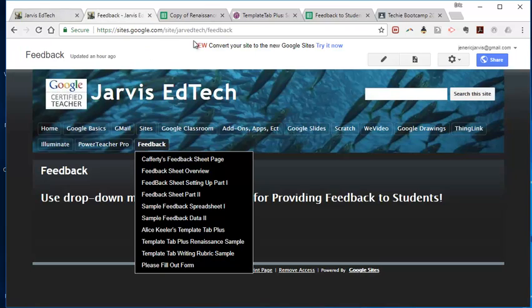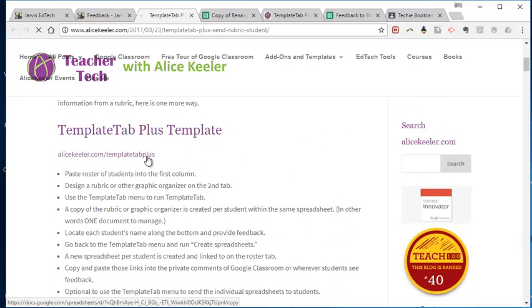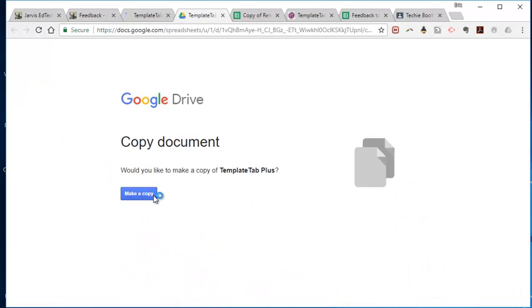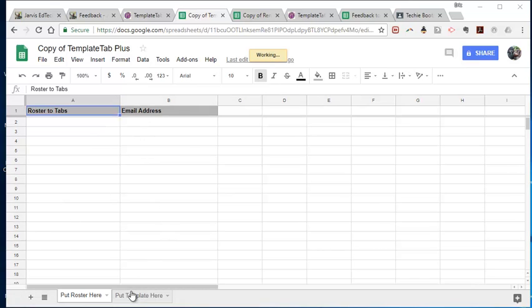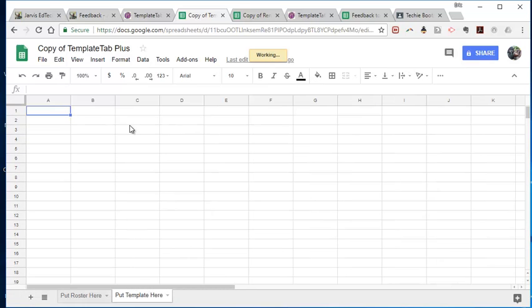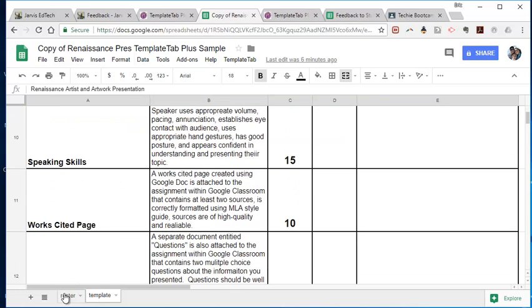First of all, where you get it is on the feedback page. Visit Alice Keeler's Template Tab Plus. This Alice Keeler page has instructions and everything, and you download her template and then make a copy. You'll notice this copy has a place for all the names and a place for all their email addresses. And then this is where you design your rubric or your scoring sheet, but I've already done that here. So I have the Renaissance one, and I need to get my roster.